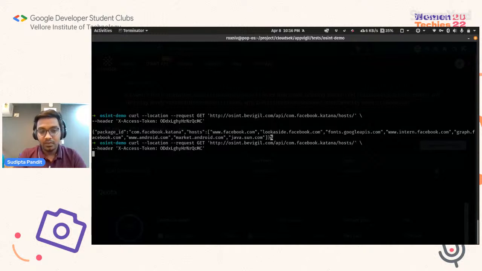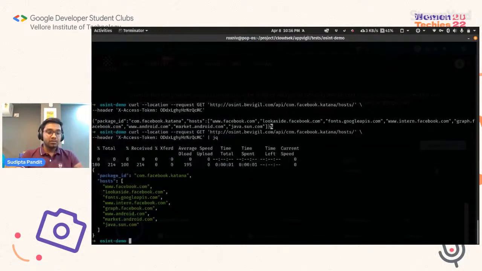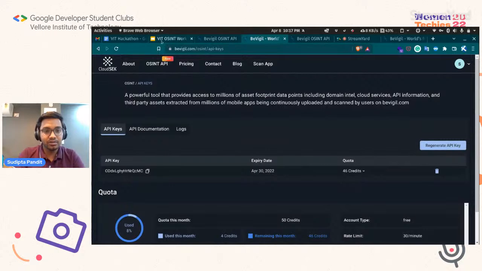Now you can just review. This is the data you will get from this API. So as an input we have put the Facebook package name, and we are trying to get all the hosts we find in the Facebook package, and here we have the list of all the hosts we found in the Facebook package.